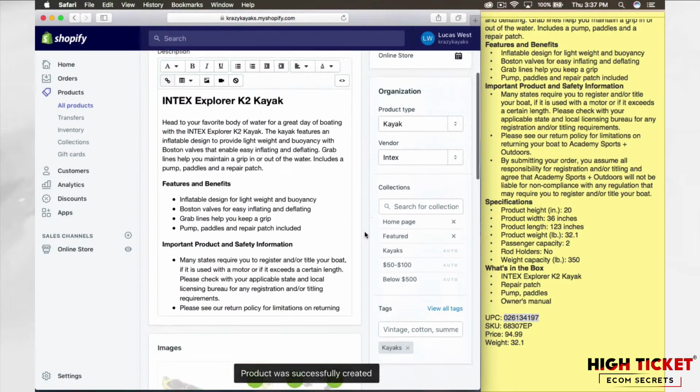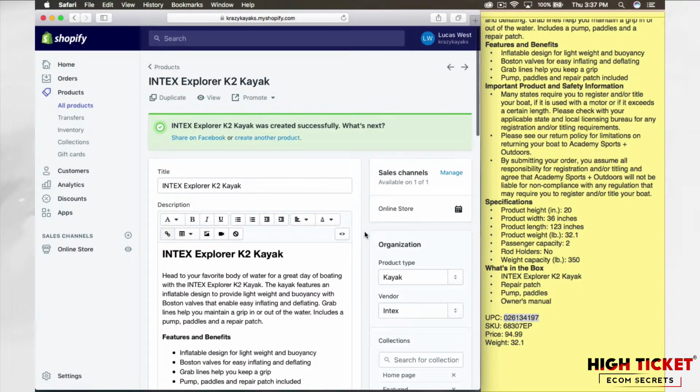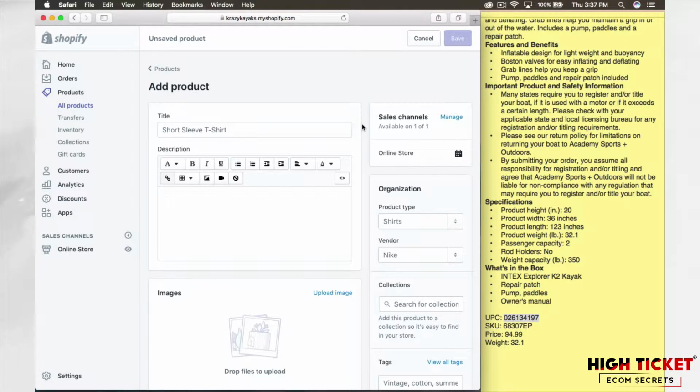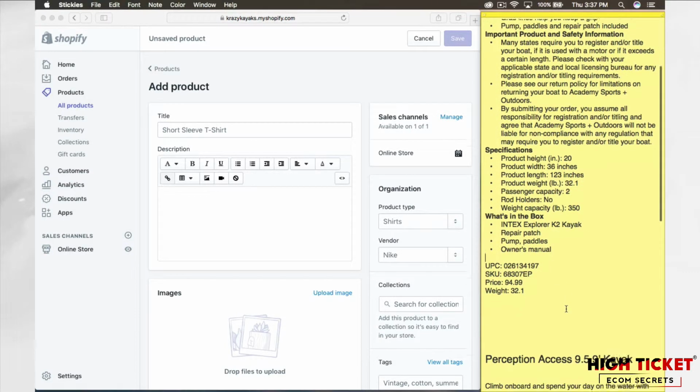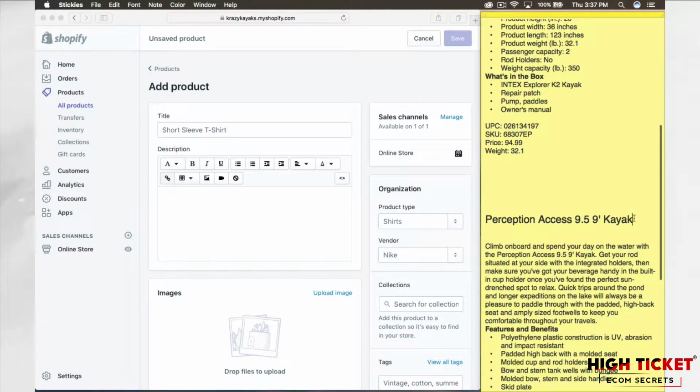There, and we have successfully created our first product. Now what I'm going to do is we're going to create one more, and I'm going to show you how to utilize variants, because odds are you're going to have some variants that you're going to be using in your store. All right, I'm going to scroll down and I have another product here.